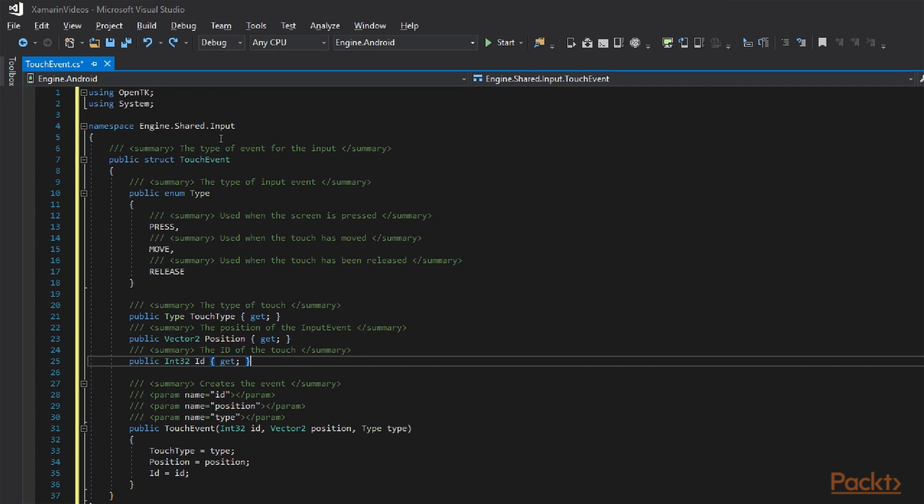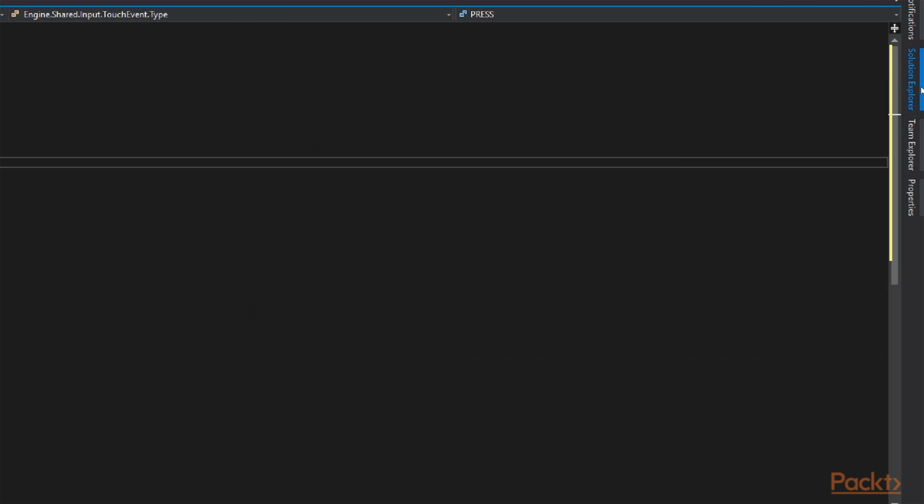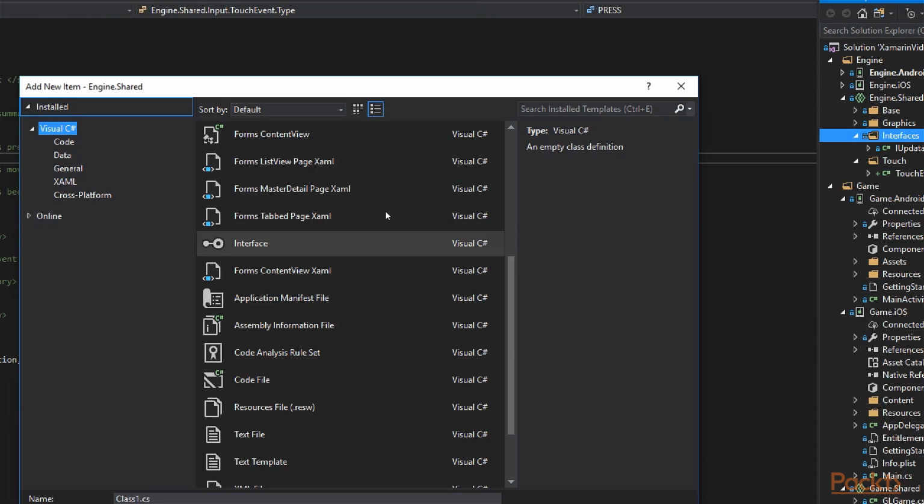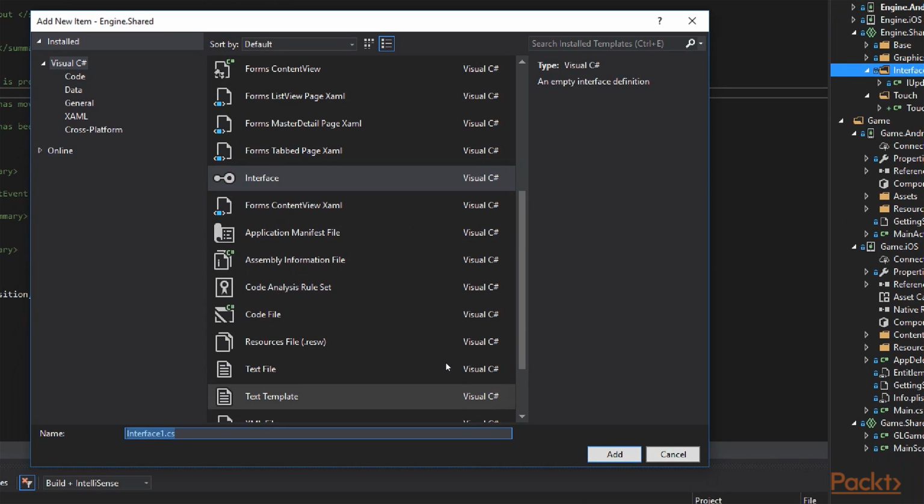Next we'll add an interface for the TouchListener. Everything that can be touched will implement this interface, and then the TouchManager will be used to check if it can be pressed, and it will call its onPress and onRelease methods. So open the Solution Explorer and in the Interfaces folder add a new item. Select Interface and call it iTouchListener.